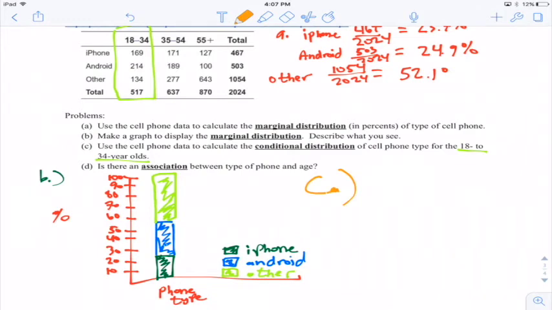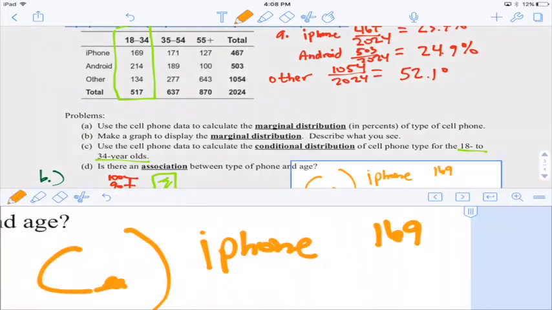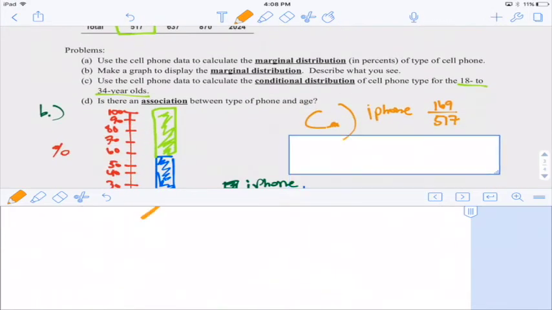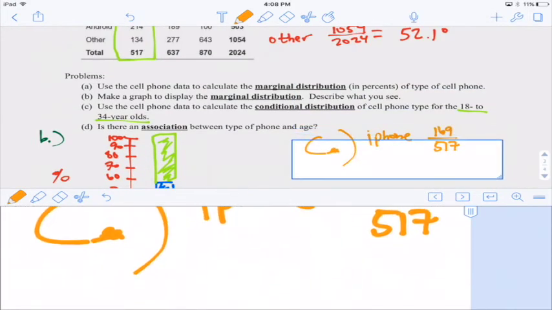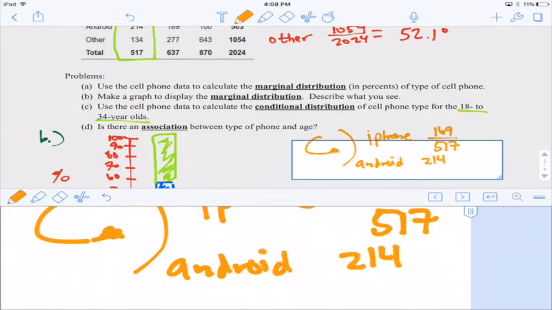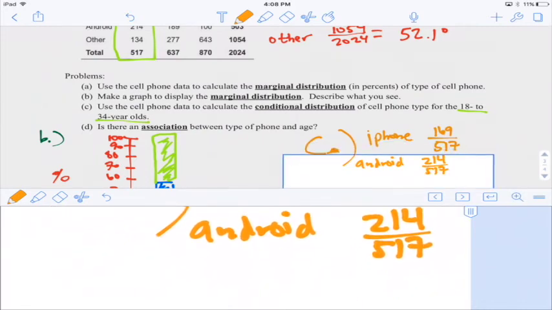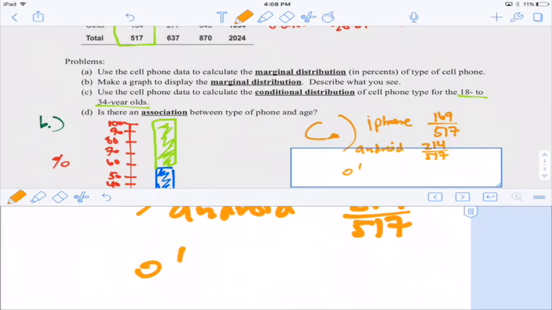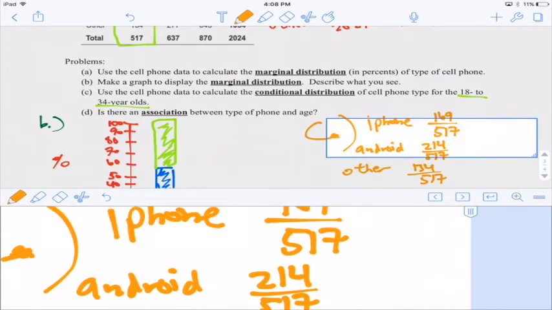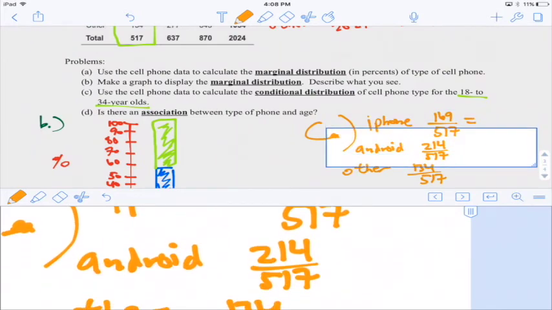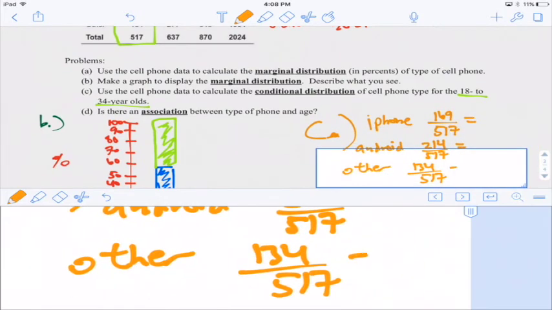So if we look at the iPhones for the 18 to 34-year-olds, we have 169 out of 517. For the Androids, it is 214 out of 517. And for our other, it's 134 out of 517. And then again, you should use your calculator right now to actually do this.